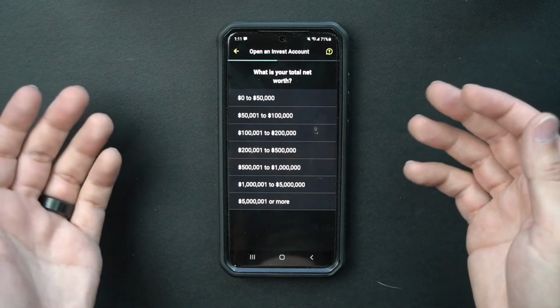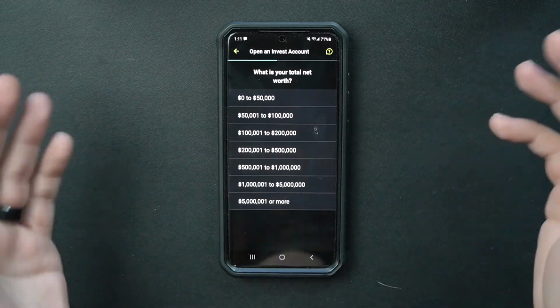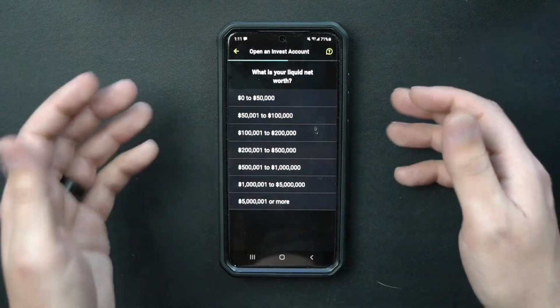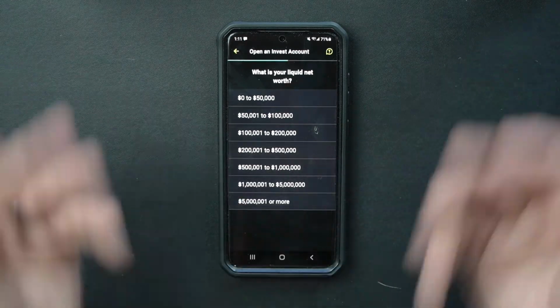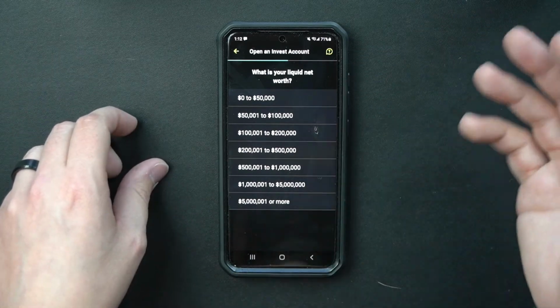Next is your total net worth, and as you can see, there is a ton of different choices here, so go ahead and just pick whichever is closest for you. Next is your total liquid net worth, so how much actual cash you have in hand. Again, lots of choices, so go ahead and just select whichever is closest for you.